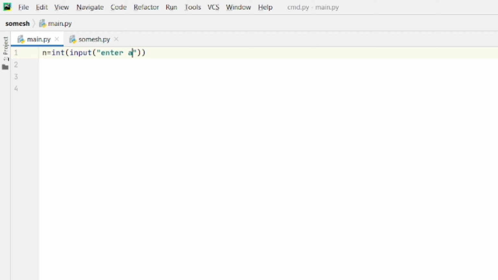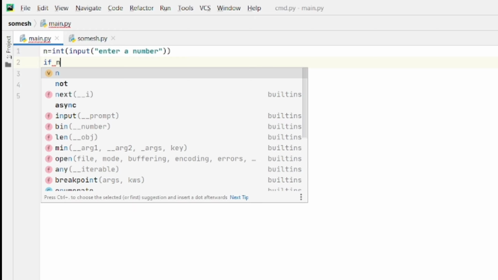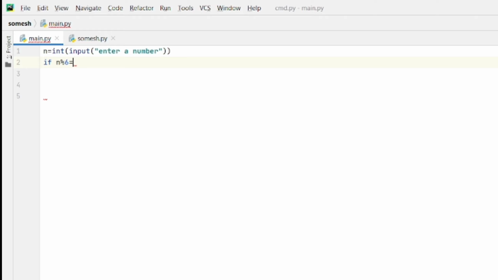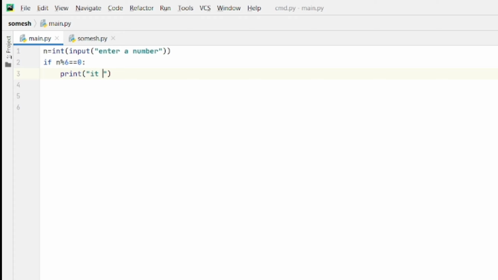enter a number. Now we will check, first we will check with, when we divisible by value 6, we have to get remainder 0, then we can call it as it is a multiple of 6. If n modulo 6 equal to 0, print it is divisible by 6.